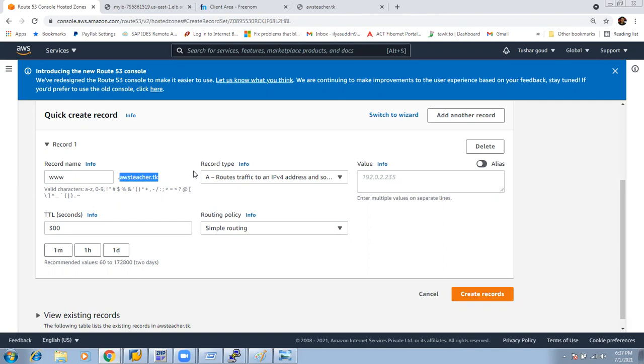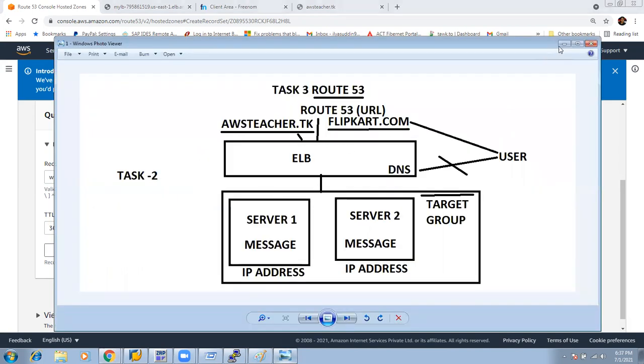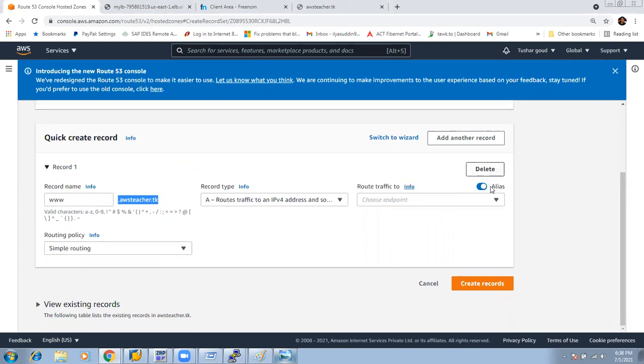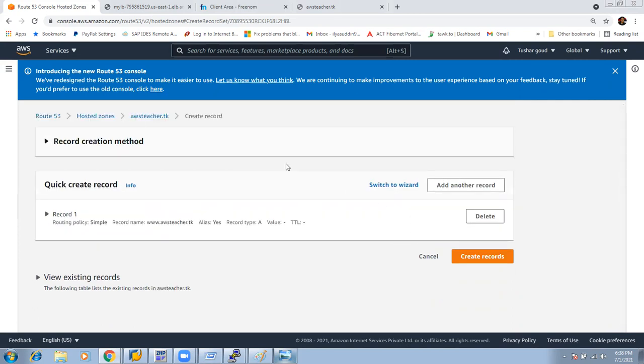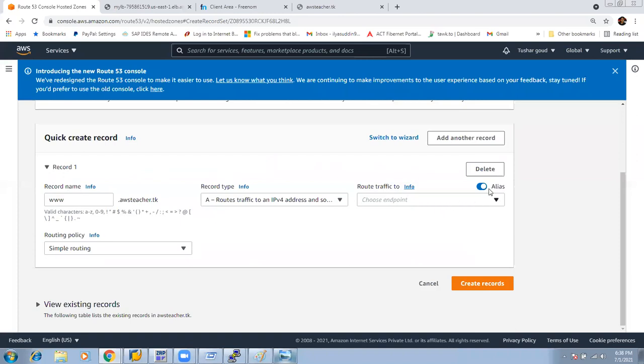Now I have to establish a connection between my website and the load balancer. This is my website, awsteacher.tk, shown on the left side. You have to make a connection between this website and your load balancer. How to do that? Enable the alias button over here. Once you enable this button, it will show you the list of load balancers.